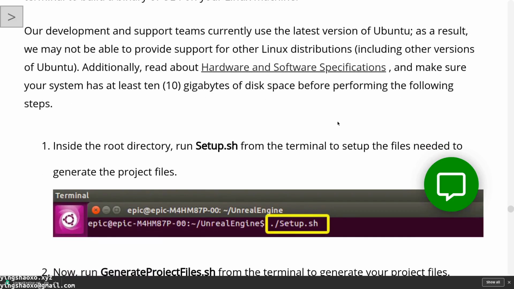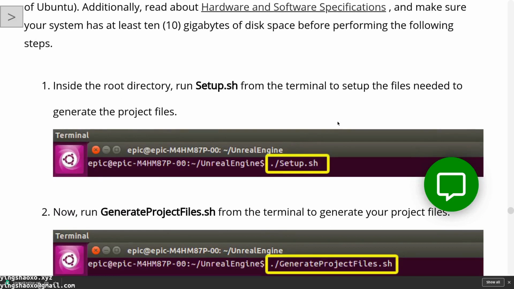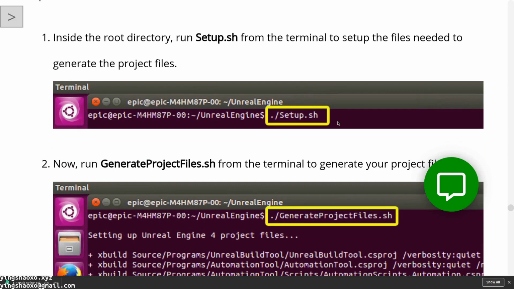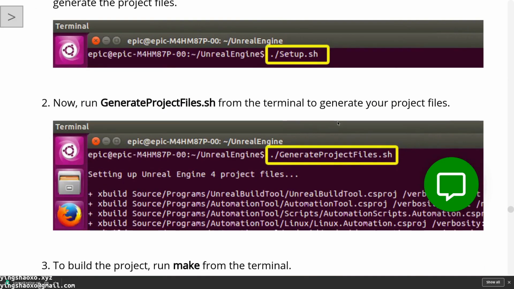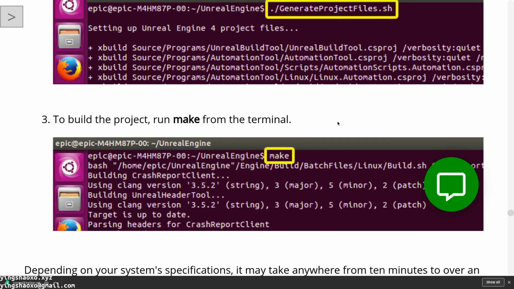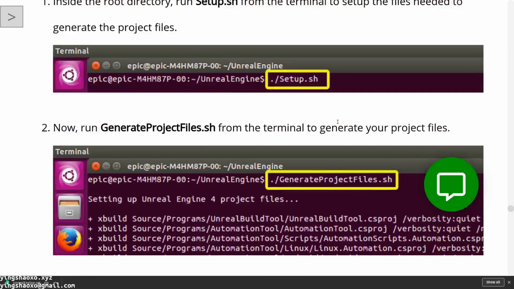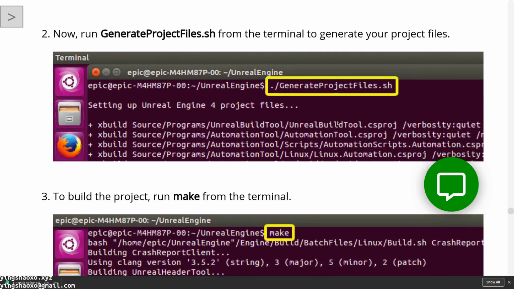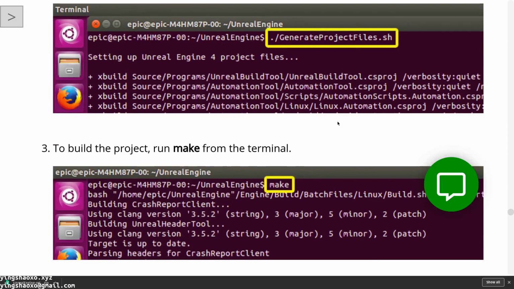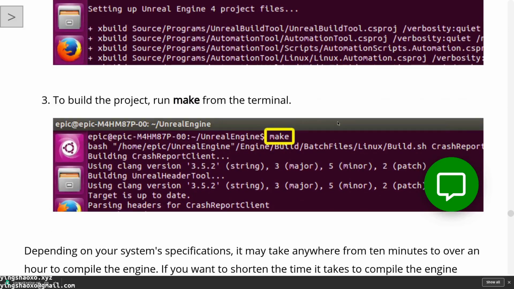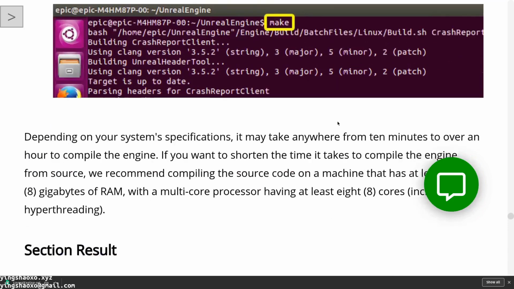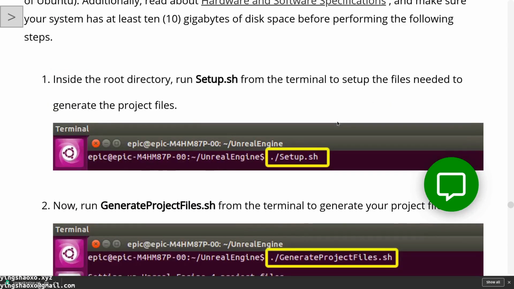Okay, now let's see how we can compile this. According to its documentation, we have to use ./Setup.sh. After running that, we're gonna run another one, GenerateProjectFiles. After that, we have to run the make command. It seems like a normal C++ or C project, which means we have to use the make command to compile that software. Okay, let's do it.